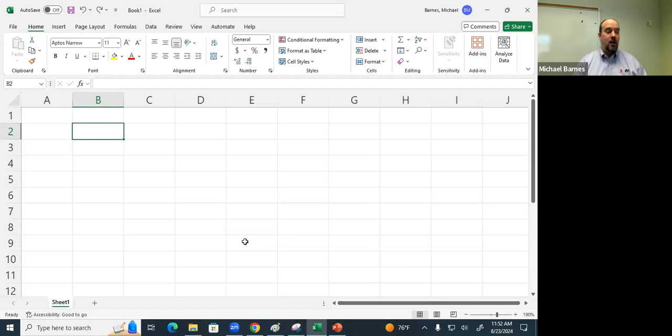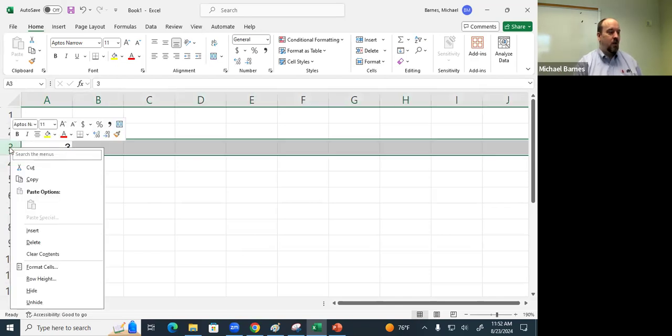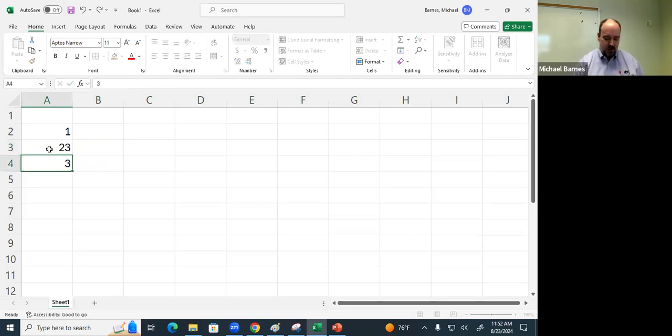How do I do this if I want to add a new row? Let's say that I've got 1 and 3, whoops, 1 and 3, and want to add a row where I can put in my 2 because I use 1, 2, 3. So the easiest way that I found to do this is just to right click on the row below where I want to add the new row and just click insert. Now, again, there's multiple ways to go about this. This is not the only way, but that is definitely one way to go about this.